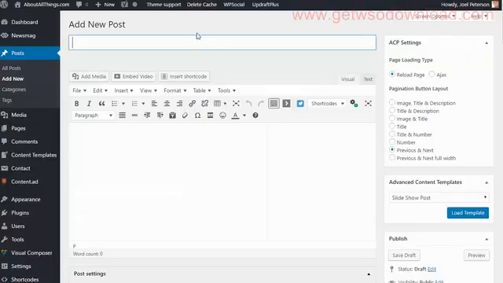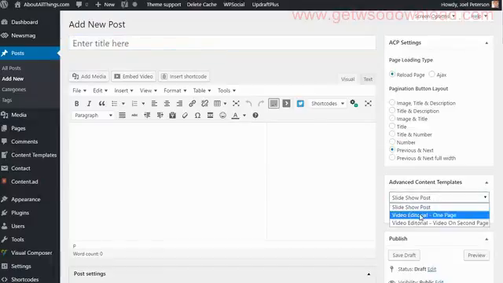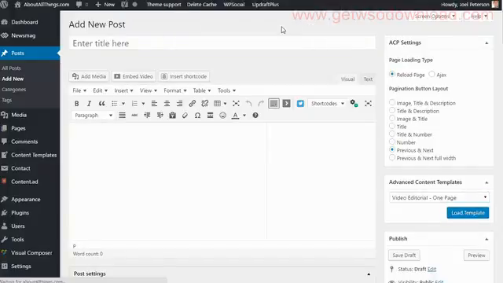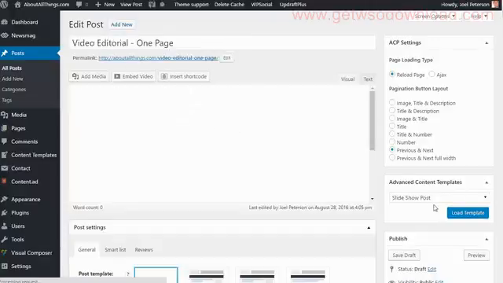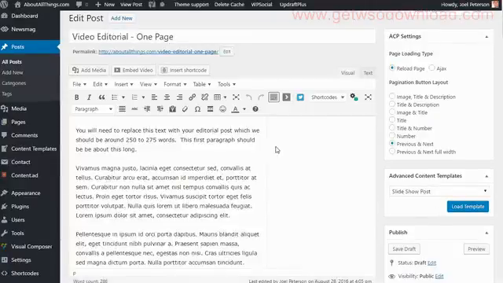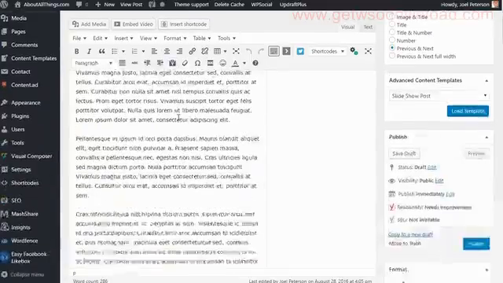So the first thing we're going to do is load up the template. So I went to add new post, and I'm going to load up my template. I'm going to do a video editorial, and I'm going to do a 1-page post. I'm going to load the template up. Now what this does is it erases everything that was in there, so you have to do this at the very beginning.